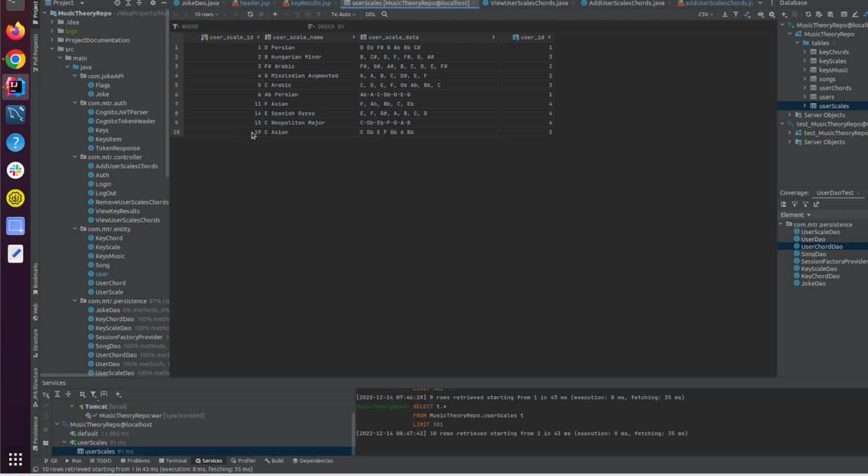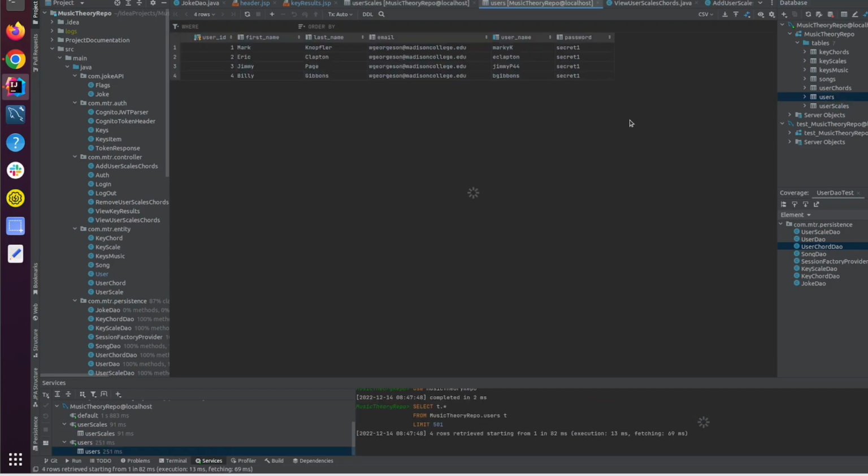And it looks like it did for user 2, which is Eric Clapton. So it looks like the right user was included in that new scale that was added to the user scales table.